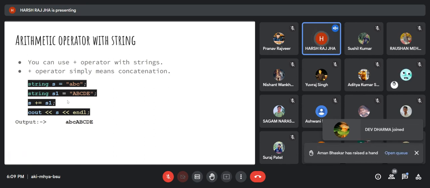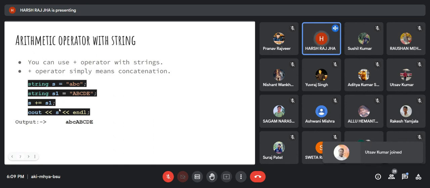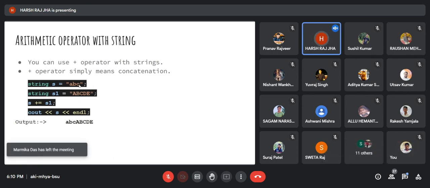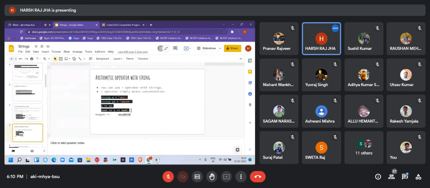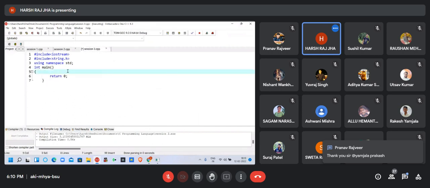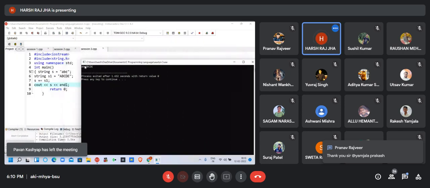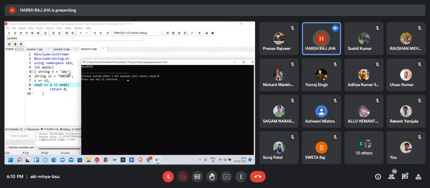Here, as I said, s is equal to s plus s1. So we are adding s1 to s and storing it in s. So if we try to print the final value of s, it will be abc, and like I said, s1 will be concatenated after this. We can run this too in our compiler and see. See, this abcde is concatenated with this abc.